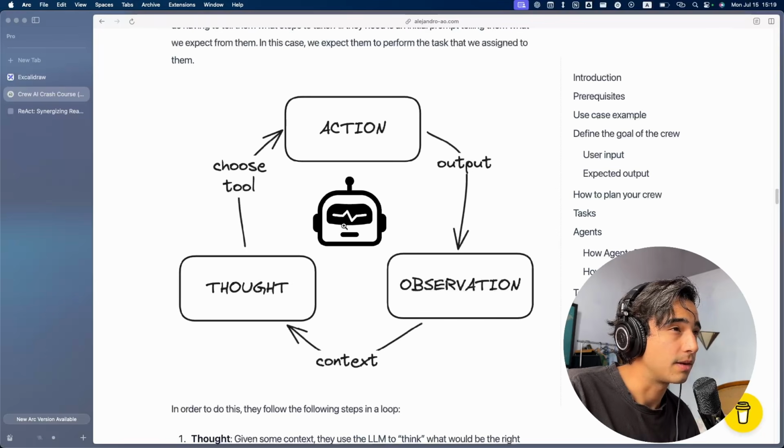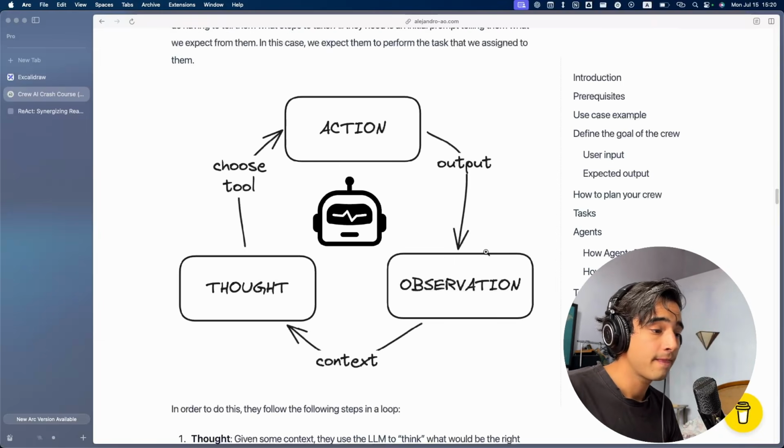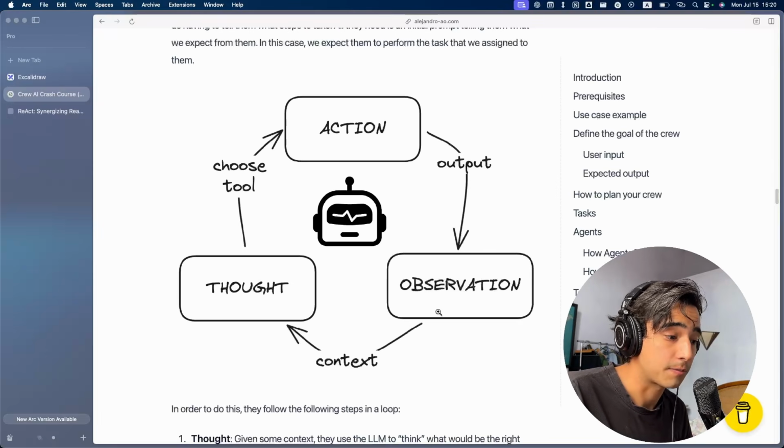So it's going to be something like, okay, so now I have to find the mass of the Earth. Now I should look on the internet to find the mass of the Earth. And searching the internet is going to be one of its available tools. So it's going to look on the internet. It's going to find an output. And that output is going to be called an observation.